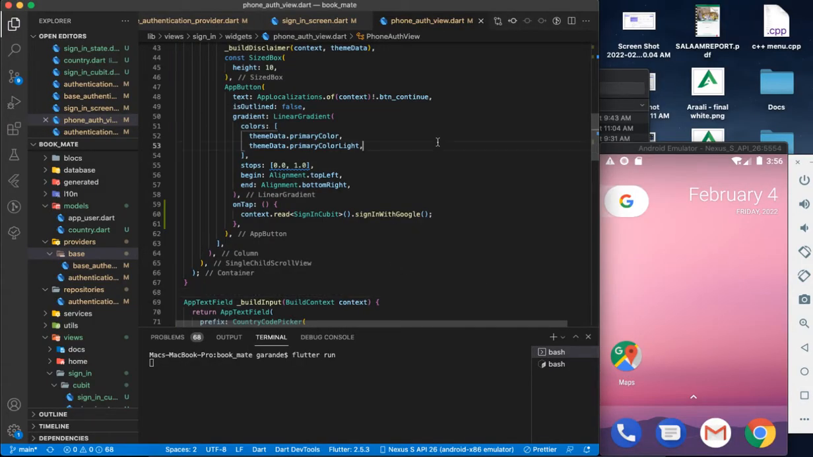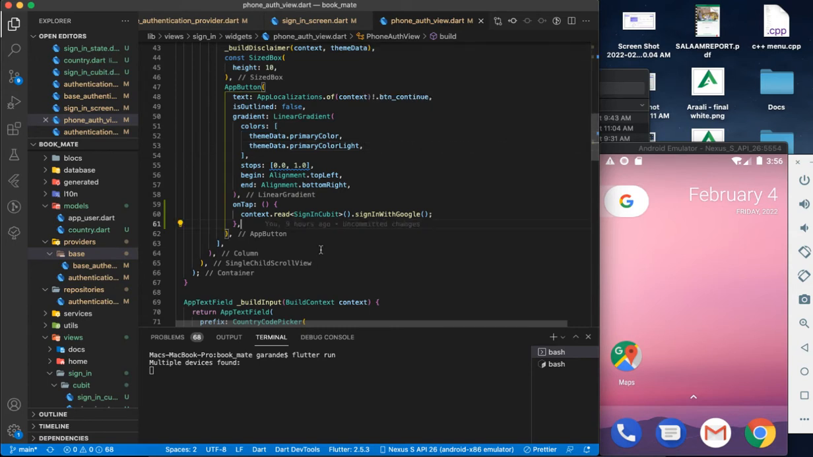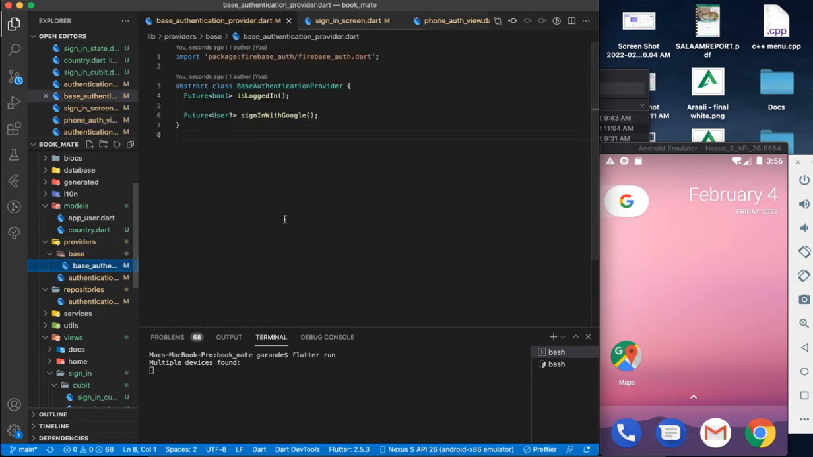Okay, now to get started, we are going to begin by creating the handlers for authentication. That is the phone authentication, which will include send OTP and verify OTP. We are going to create them in the authentication providers. So we are going to go to our base authentication provider. This is where we are going to create the method that will handle the send OTP and verify OTP.